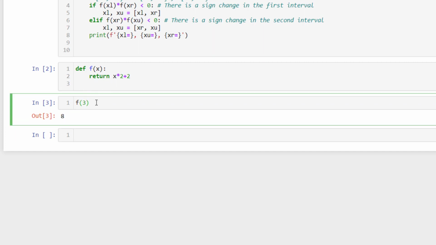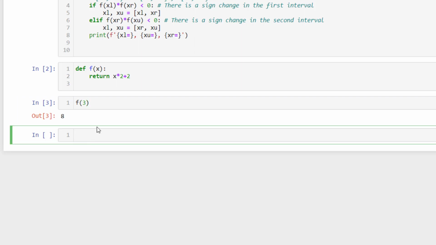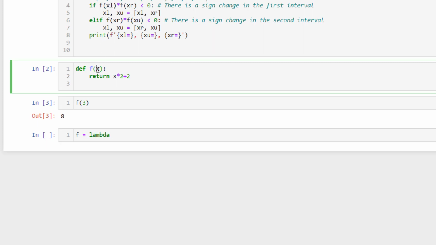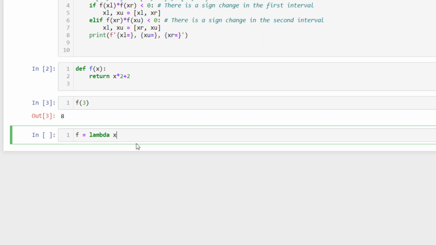This is one way. Another way to write functions is using lambda functions in Python. So you can do one-liner functions. You can just say f equal to lambda, and the same thing here, you have input x, so you just mention that as your input x over here, and then put a colon, and then write your equation. So x times 2 plus 2.